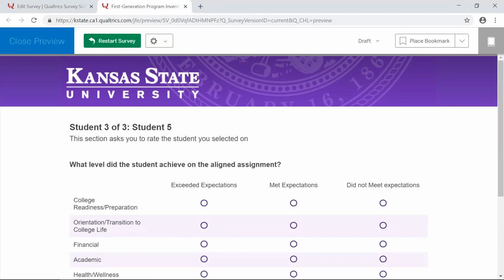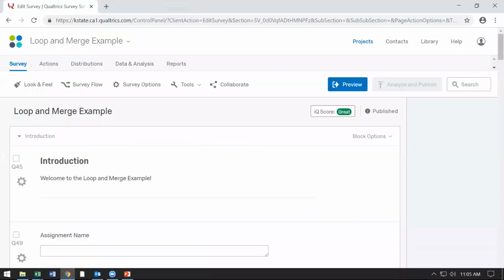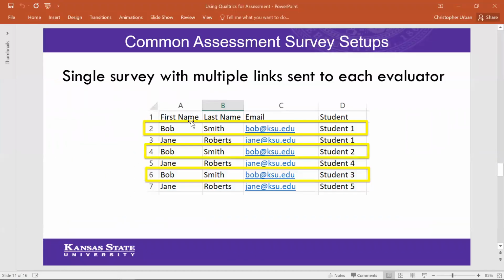And of course, since this is just a generic example where it says student 1 and student 5, most likely it's going to say the student's name, so that the person completing this evaluation knows exactly who they are rating or scoring at that particular time. Okay, so just a couple of other examples here.